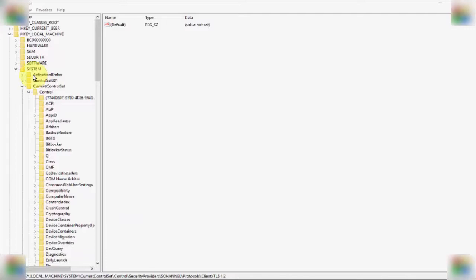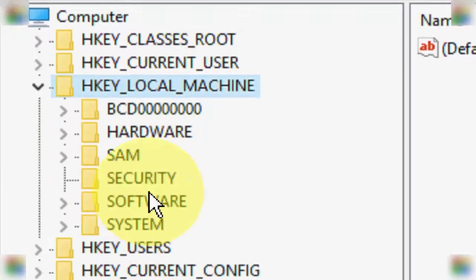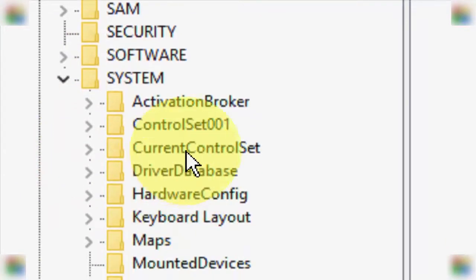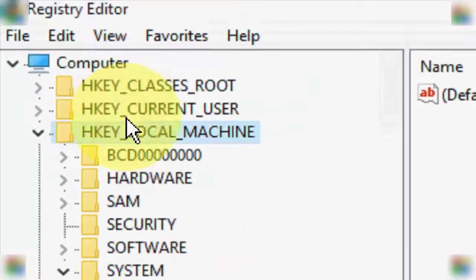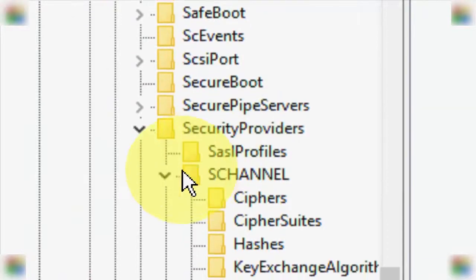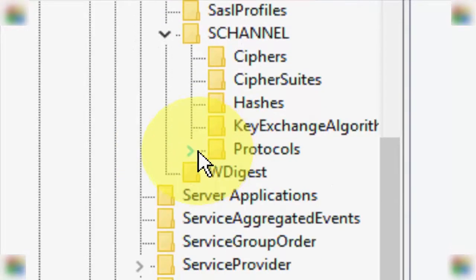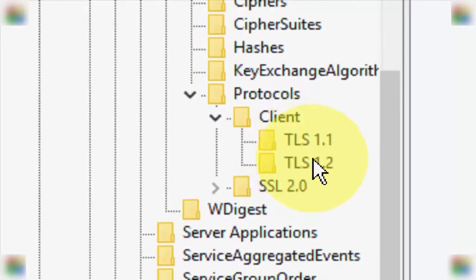So now in this format guys, first you open the HKEY_LOCAL_MACHINE folder. In the machine folder guys, next open the System folder. In the system, open the CurrentControlSet folder. Next open this Control folder. Next guys, open the SecurityProviders. After you open this SCHANNEL folder, in the SCHANNEL open the Protocols folder, and in the Protocols open the Client folder. So finally guys, you can see here two folders, TLS 1.1 and TLS 1.2 folder.